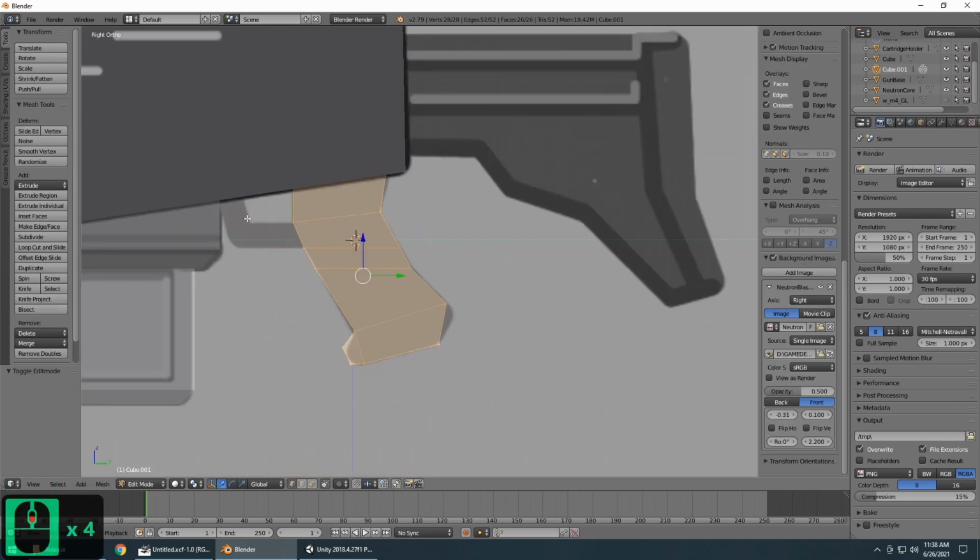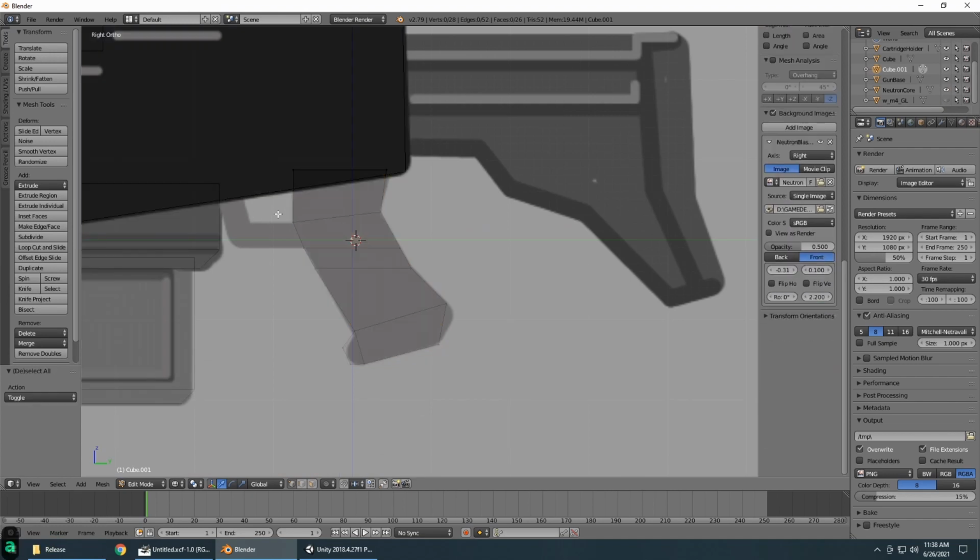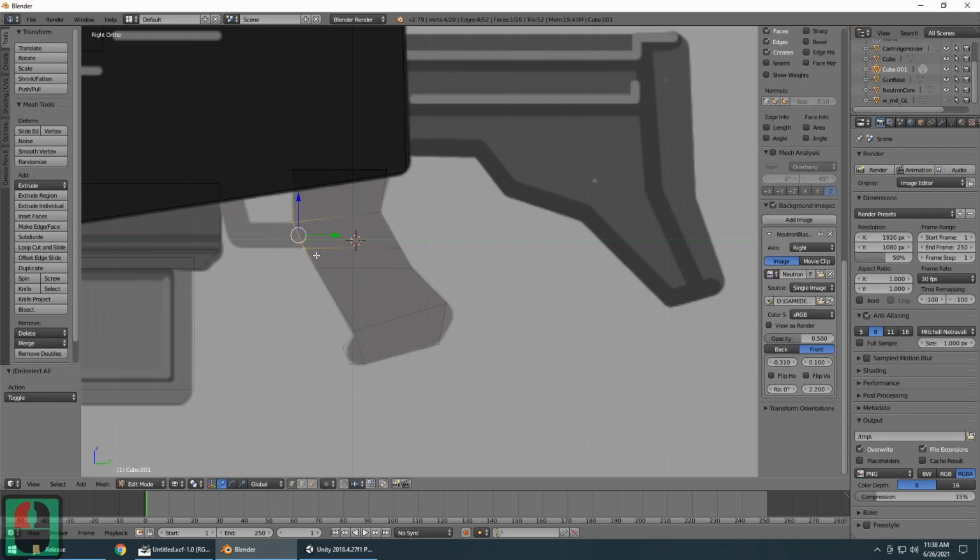Okay. Press Z to go into wireframe. Press A to clear all my selections. B, let's click and drag. Click E to extrude. And we actually want this to go up because we're trying to make our trigger guard here. And that's actually going to work pretty well.